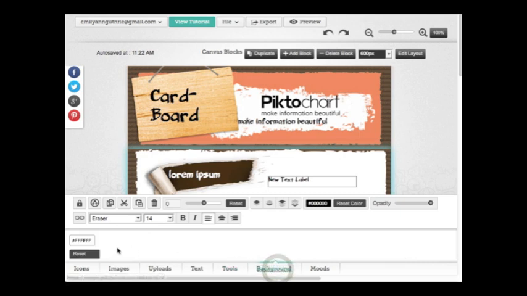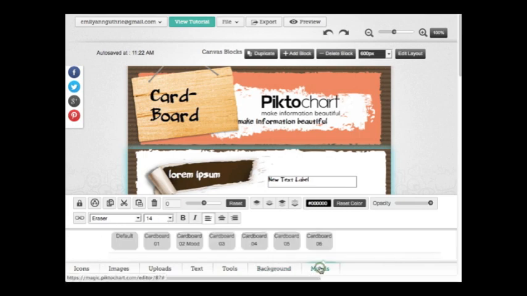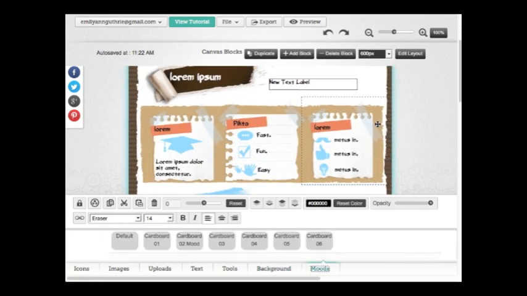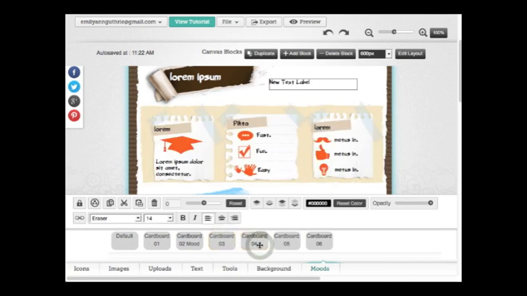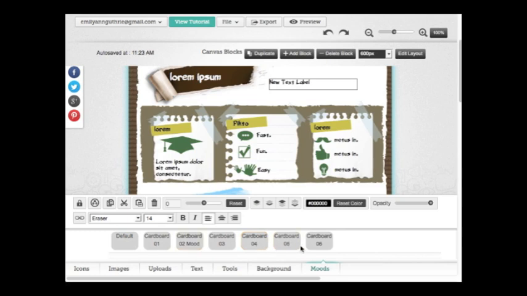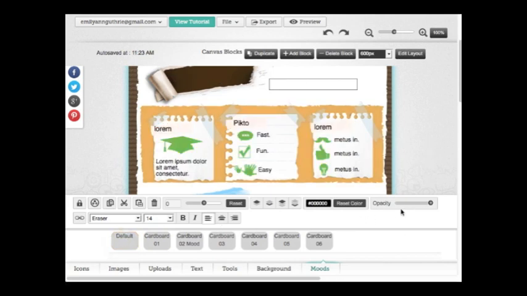For the background, you could change the background color if you want to whatever color you like. And then for the moods, this is like the color scheme. So if you really like the way an infographic is laid out, but you're not really crazy about the color scheme, you can change the whole thing quickly by going through the different modes and see if you like maybe one of those color schemes better. I'm going to go to the default. Okay. And then you can also change how opaque something is, or how much you can see through it.